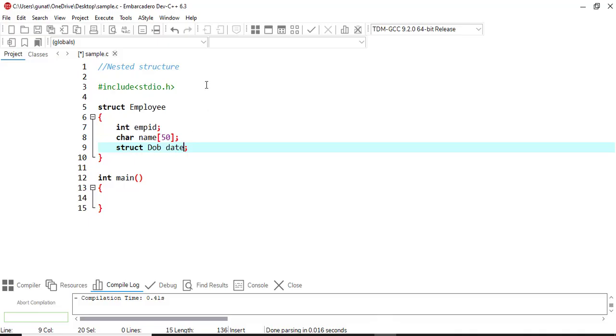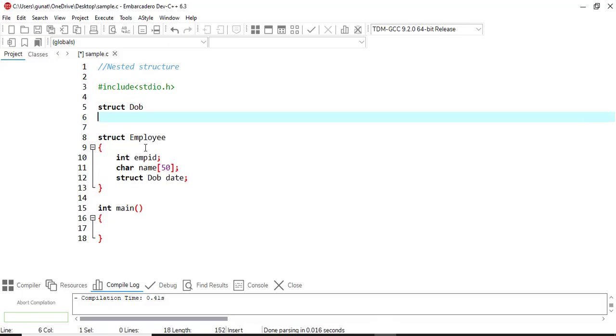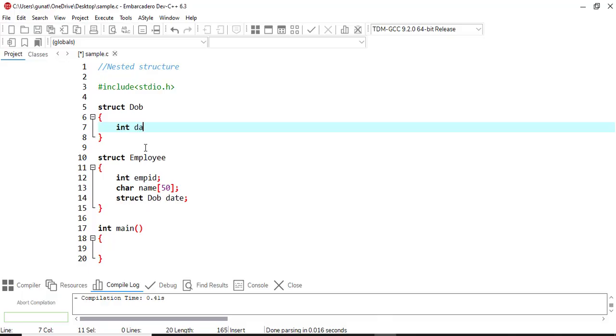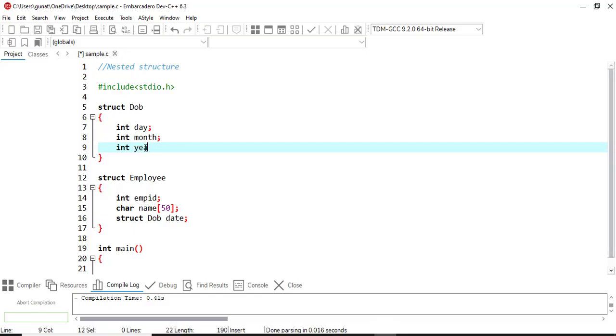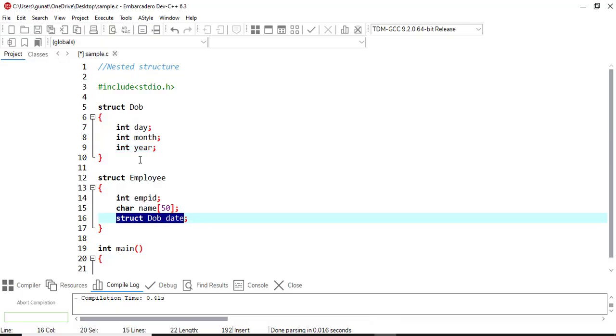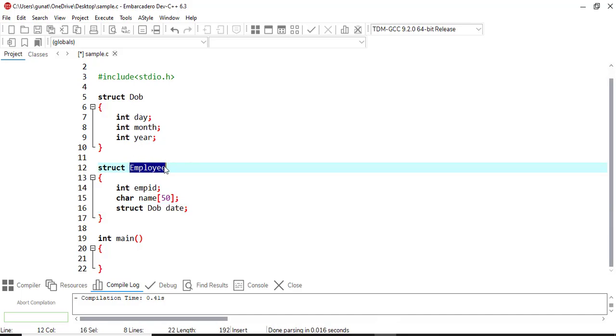Now let me define the structure. So struct DOB. So here I'm going to take 3 members: int day, int month, int year. So 3 members. So this is what is called a nested structure. One structure present inside another structure is called a nested structure. Now I have to create a structure member variable for employee, because for DOB I have created the structure member variable inside the struct employee.